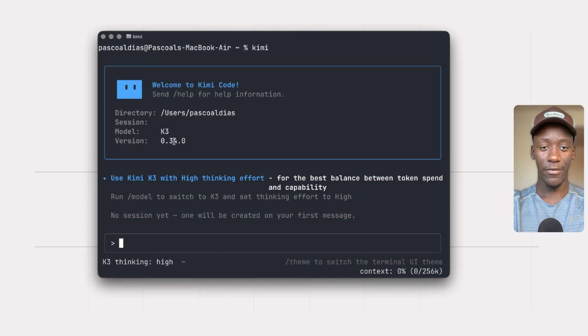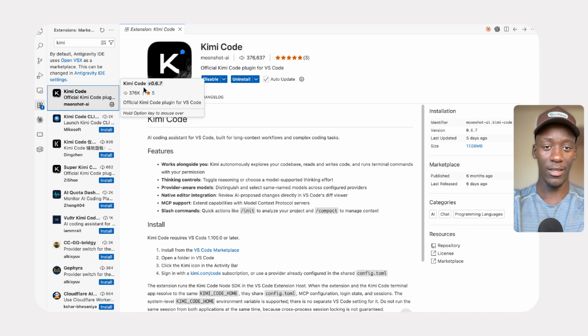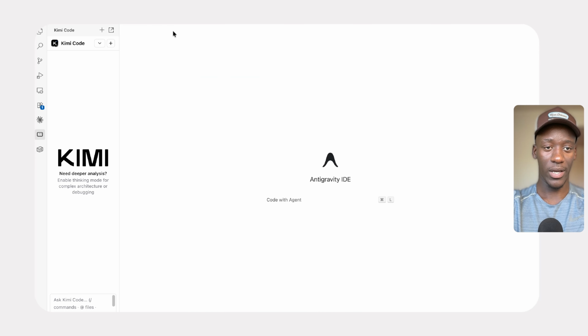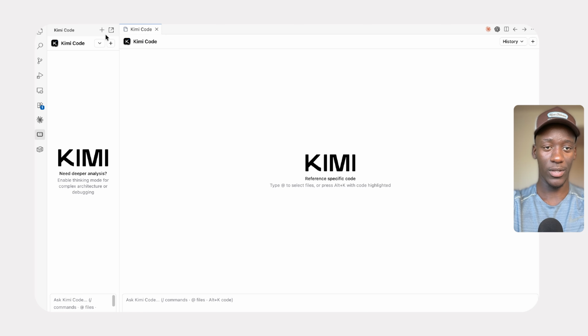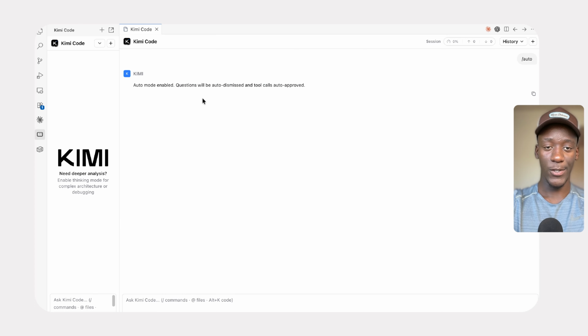To make it easier for me, I want to use Kimi in my Antigravity workspace. So I simply come here to extensions and look for Kimi, and I already have this extension installed. As you can see, it's here, Kimi Code. So just go ahead and close this and open this in a new tab. And you can see here we have access to it. So now let's get started building the website. First things first, I'm going to say /auto and send this command, and this will allow Kimi to be autonomous. And now we can get started.